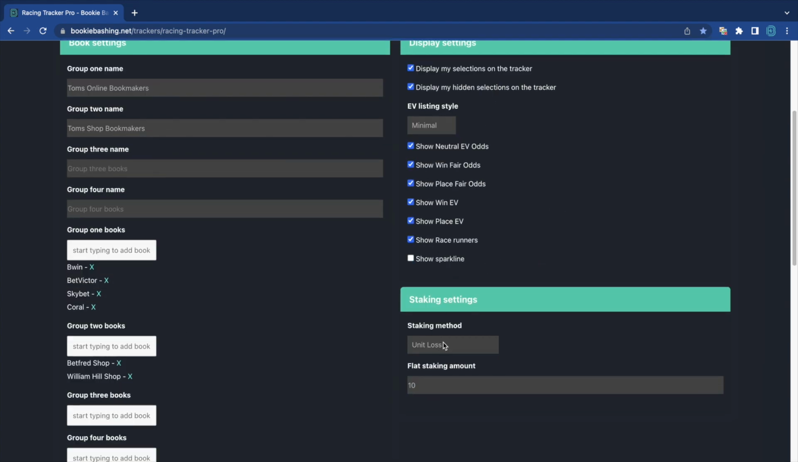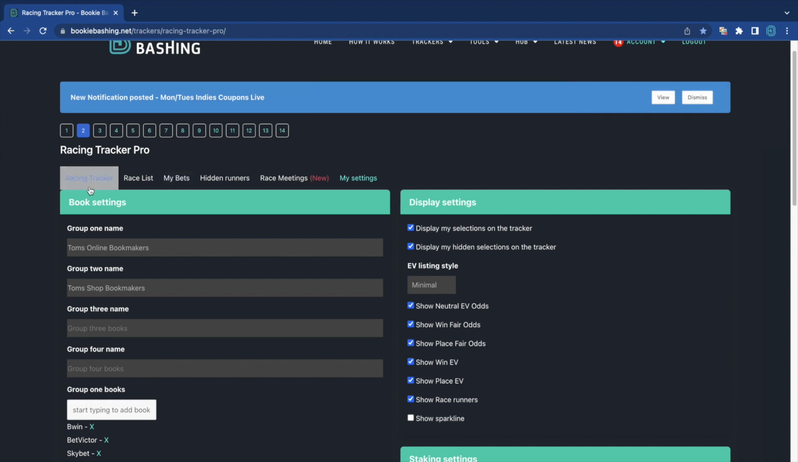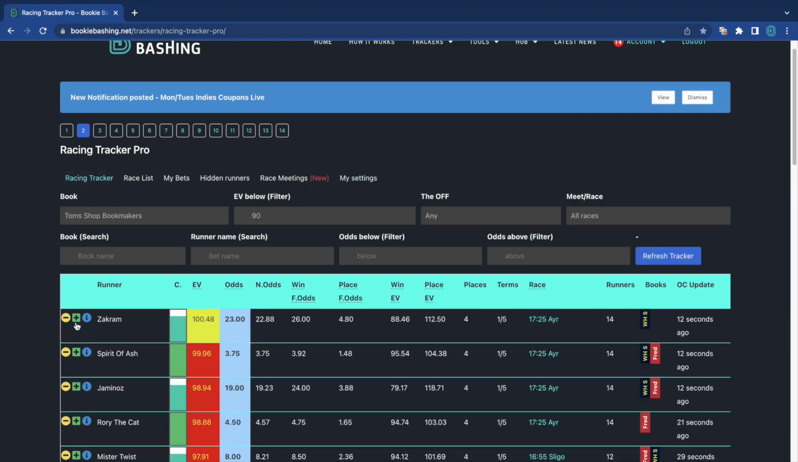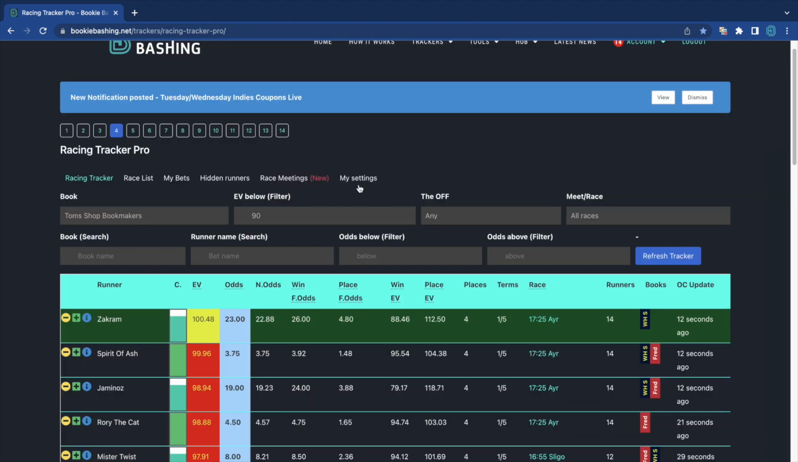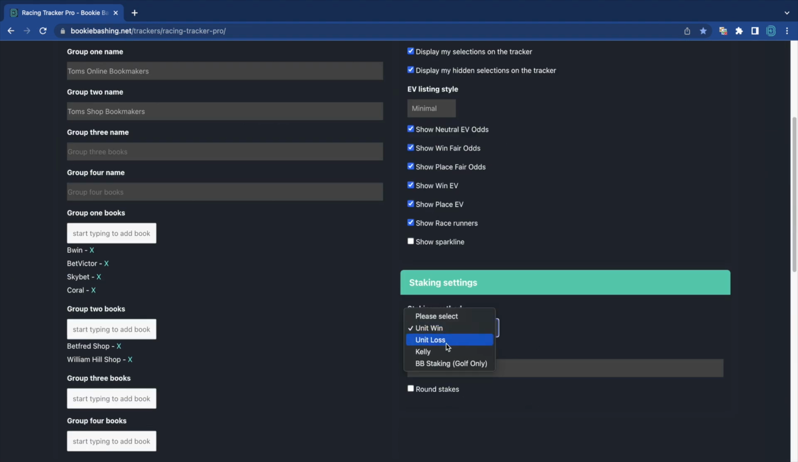Then we've got some staking settings. So if you want to add your bets, you could have a unit win methodology. Let's say you want to win £100 for each way bet on the racing tracker. Then if you go to this 23-1 horse and go to add bet, £2 and 17p and a half would get you to an overall stake of £4.35, and that would be to win £100. You could add that to my bets and change your staking settings if you prefer unit loss or Kelly. There's also a golf staking that we have as well with some configurations for those.